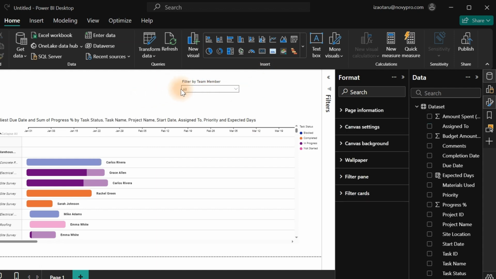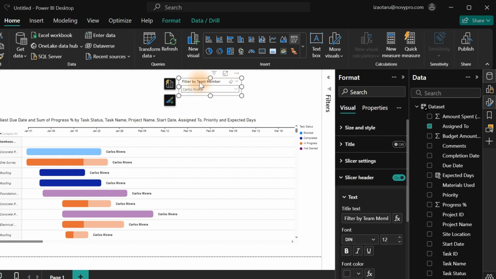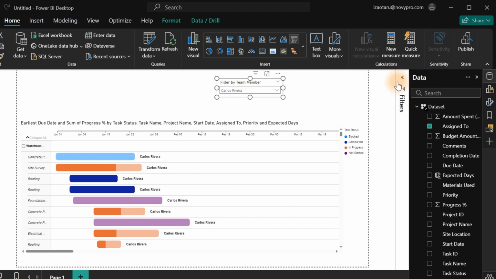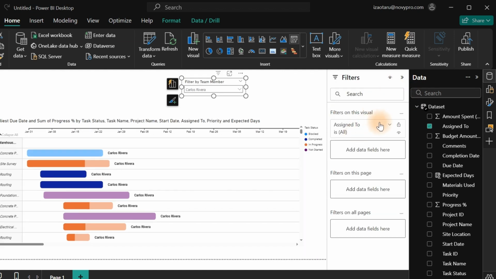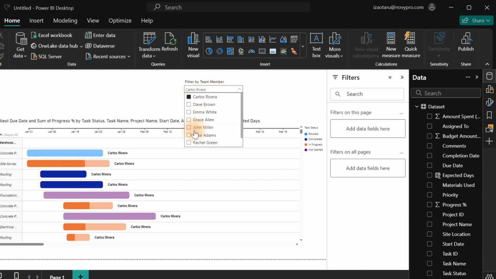If I want to see a specific team member right now, I can just go ahead and filter, and that gives me this. If you look at our slicer, it has a blank. To get this particular blank off, click on the slicer itself, go over here to filters, make sure you check everything and uncheck this, and that will give you this slicer without any of that.